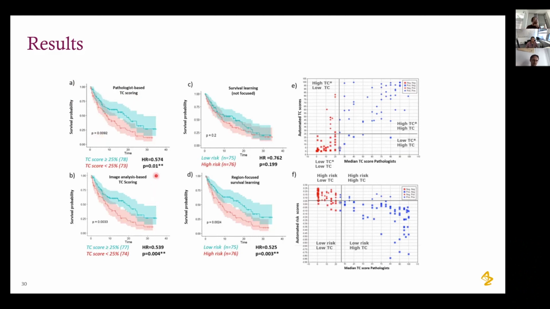But we do better when we apply the same rule, TC score greater than 25, within image analysis based TC scoring. So we see, like we saw in the correlation plots, that we get similar results. So we can confidently say with this result that we can automate this scoring process and it would give comparable results to a pathologist in terms of TC scoring.